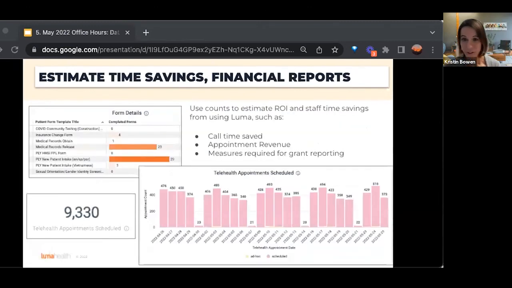And last, we can use it to estimate time savings that we at Luma might be saving from staff time by automating certain features. Also, if you want to estimate return on investment for any financial reports you might need to be generating, you can gather these data points and use them to estimate these factors. For example, you can look at completed forms that were previously, before Luma, completed by staff over the phone with patients. You can look at how many completed and then estimate how much staff time has been saved by using Luma to power your intake forms.